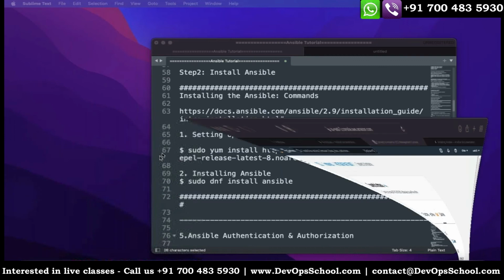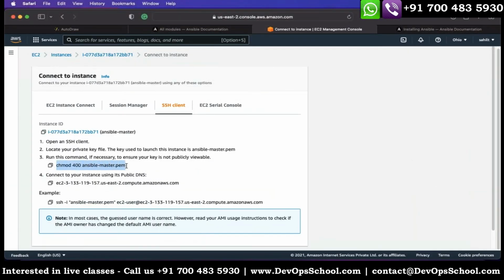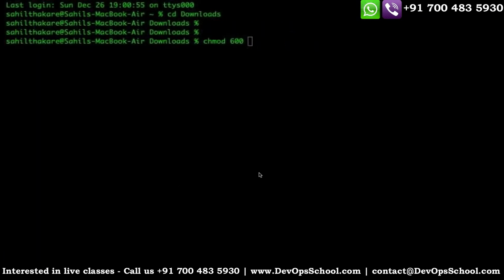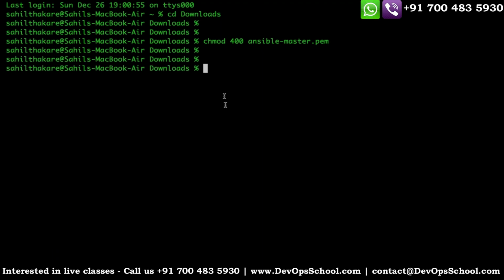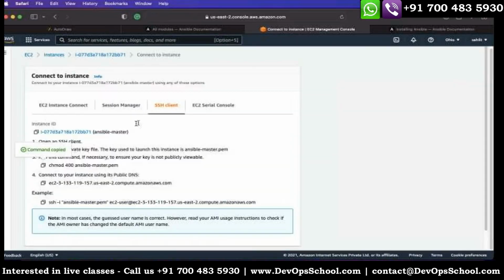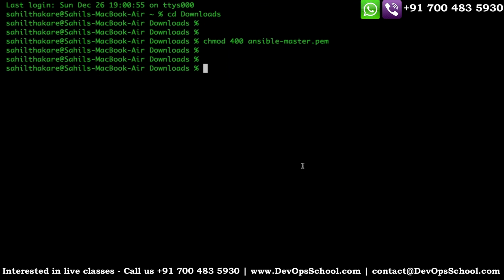Make sure that you give 400 permission to your master PEM file. I'm just copying this particular permission command. I'm doing nothing special, just changing the permission of my key file. It is required because no other user should be able to use this key. Only the user who downloaded this key should be able to use it, so I'm removing the permission for other users. Only the owner will have permission on this master key. Now let's go ahead and try to log in to your machine.